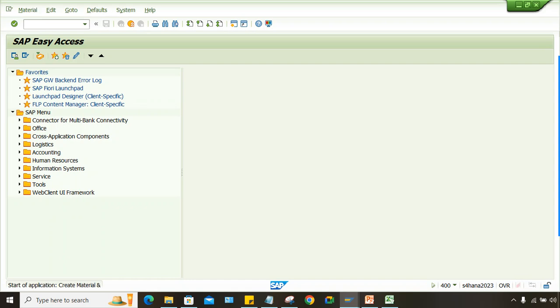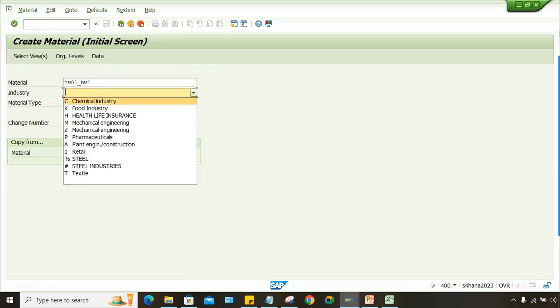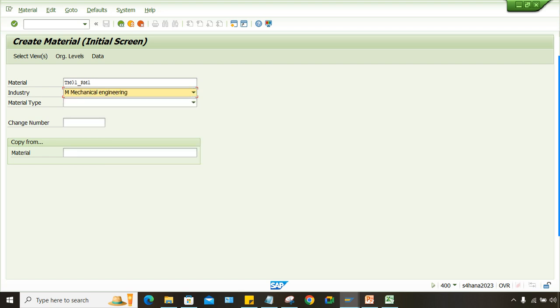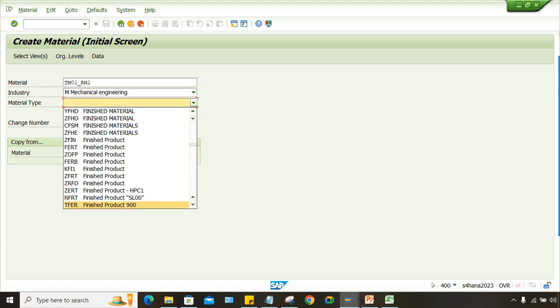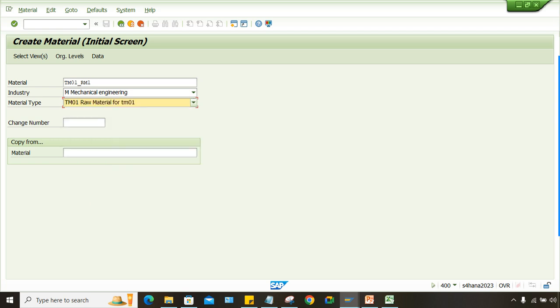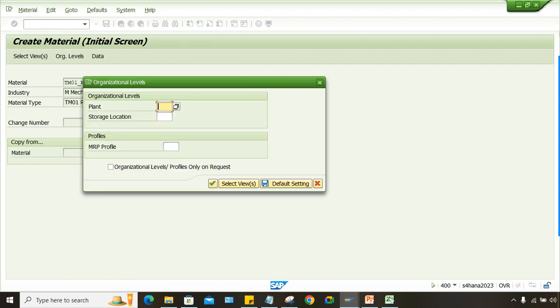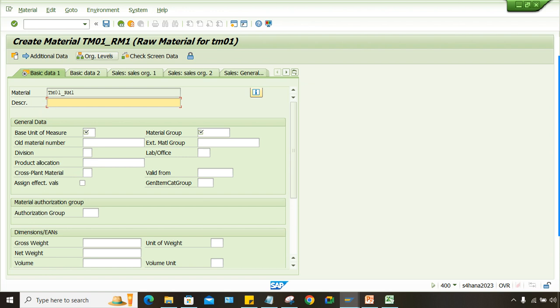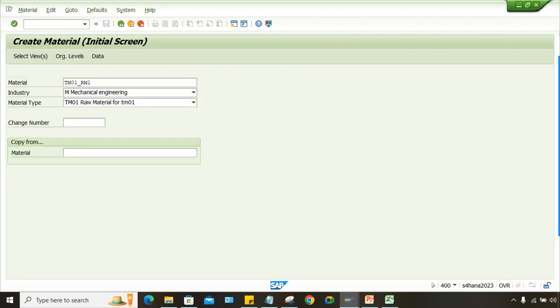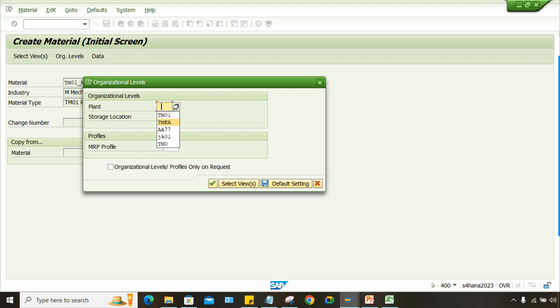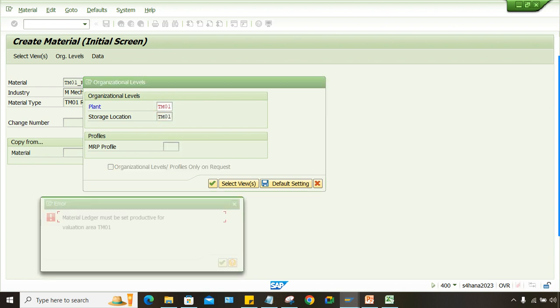Go to MM01 and let's suppose select this industry sector, and here I think my material type is TM01 itself. Yes, press enter. Okay, so these are the selections, these are the things which you have to select, and then press enter. Sorry, not this one. Once again, I'll have to use MM01. Press enter, and once again enter plant ID, storage locations, and press enter.